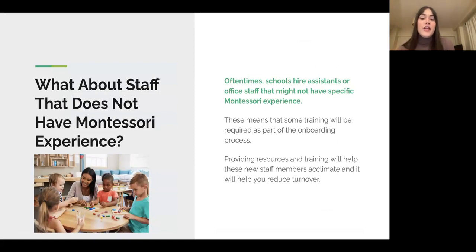This means that some training will be required. It doesn't have to be necessarily official training by AMI or AMS or a specific course if that's not something that you can manage at your school. But you yourself as an administrator or your administration team can provide a variety of resources and more informal or generalized training to make sure that that person feels they really have a little bit of a foundation or introduction to what you're all about.